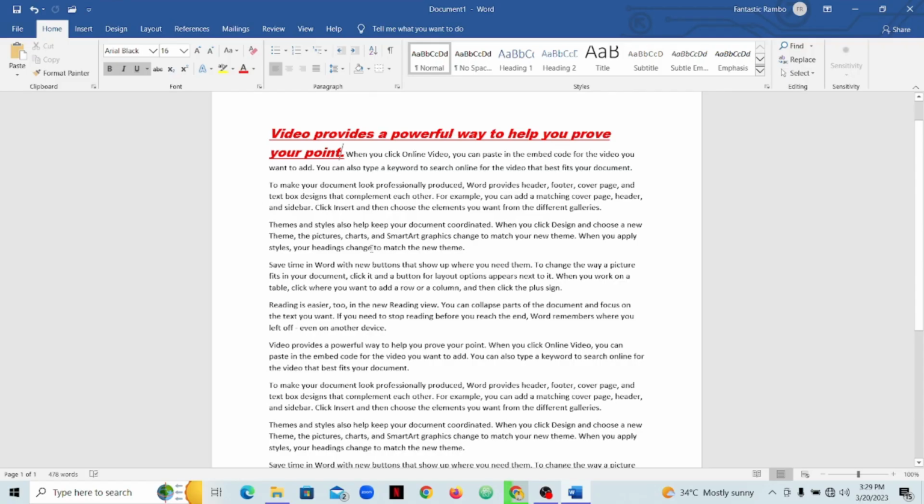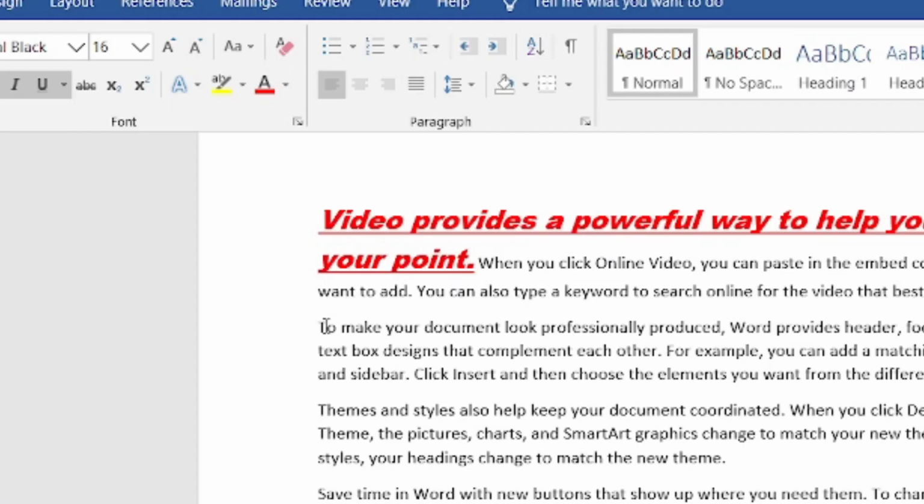Okay, all right, let's say we want to use a highlighter. We will first highlight the text we want to highlight, and then we go to the highlighter. Okay, this is the highlighter.